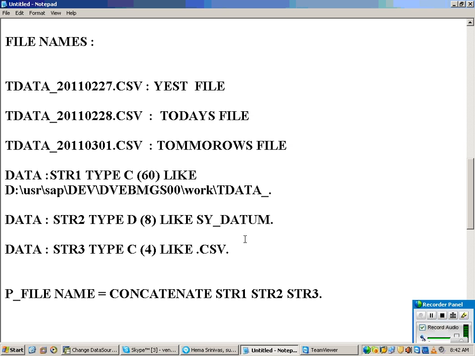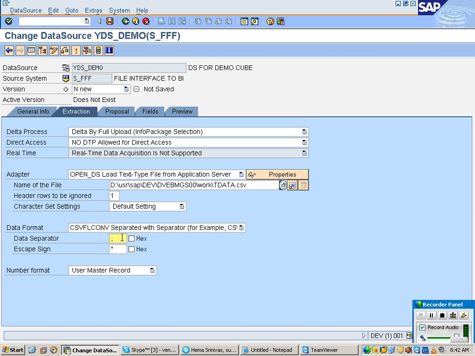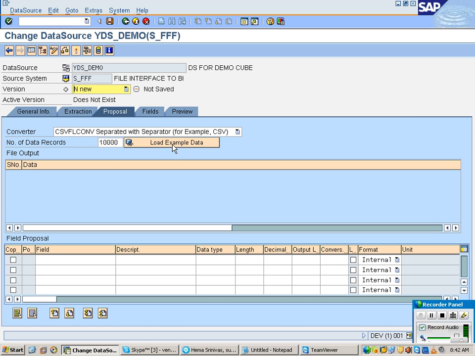Which one? Yeah, full stop. That's what I'm saying, I'm speaking about the logic. This is the logic that you have to use. Clear now? So you can write some ABAP code to pick your file dynamically from your server. Then header rows to be ignored is 1. Format is CSV format. This is comma and escape sign will be semicolon, as I said. These are the things that you have to specify in your extraction tab.